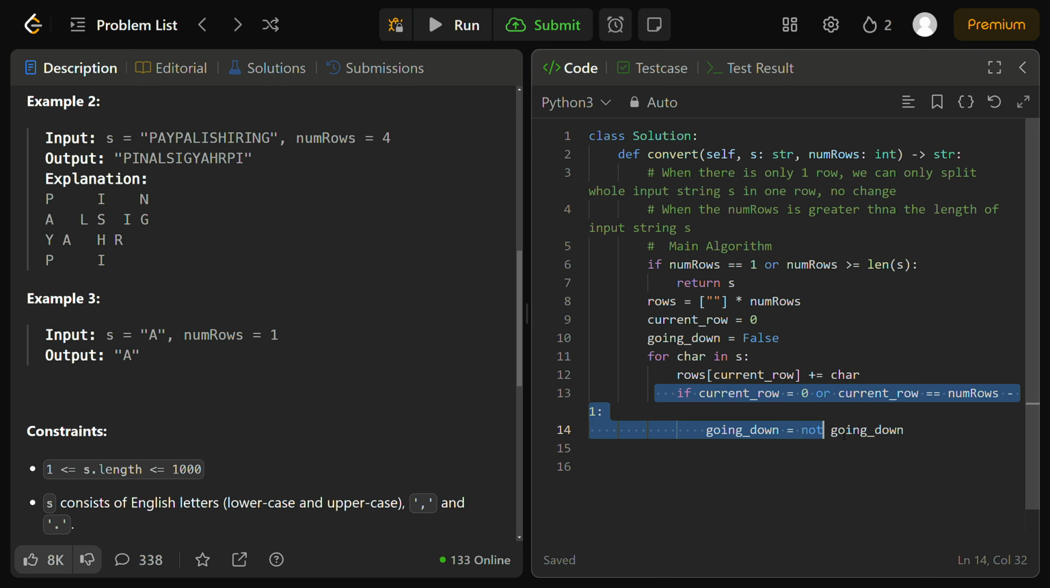Well, why are we doing this? What does this even check in the first place? First we check, is our current row at the top, is it 0? Or is it at the bottom? If it's at the bottom, it would be at the last index, or num rows minus 1. If that's the case, we have to reverse our direction by modifying going down, to the opposite of its current value, true to false or vice versa. If it's the first or last row, we have to change the direction in which we're building our rows.